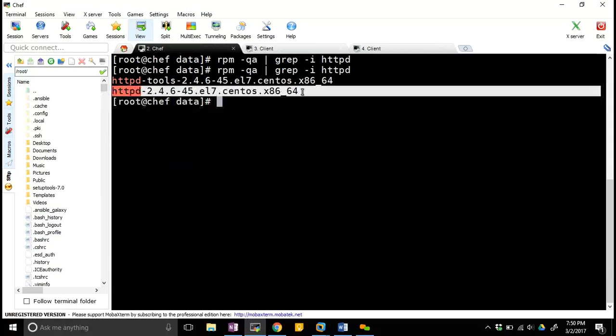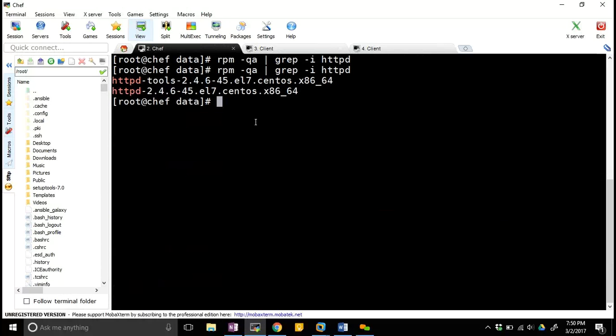Okay, and now the package is installed. Now you want to start this service. Generally, if you want to start this service, we use this command, systemctl start httpd, is the command to start this service. Now let's use the same process using the Ansible command.